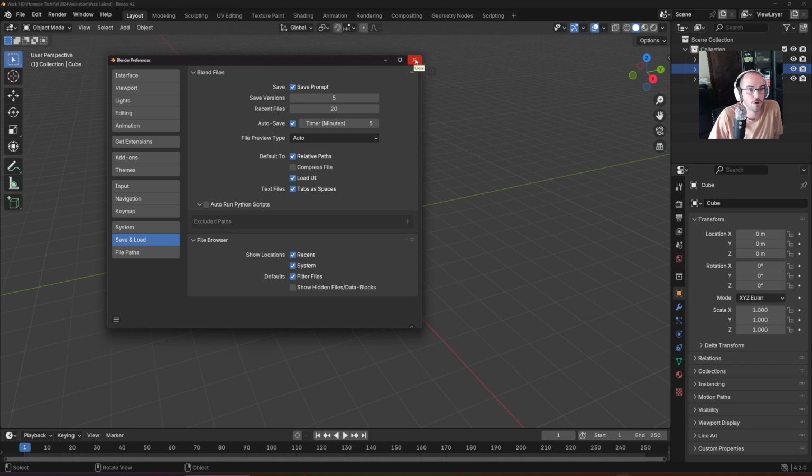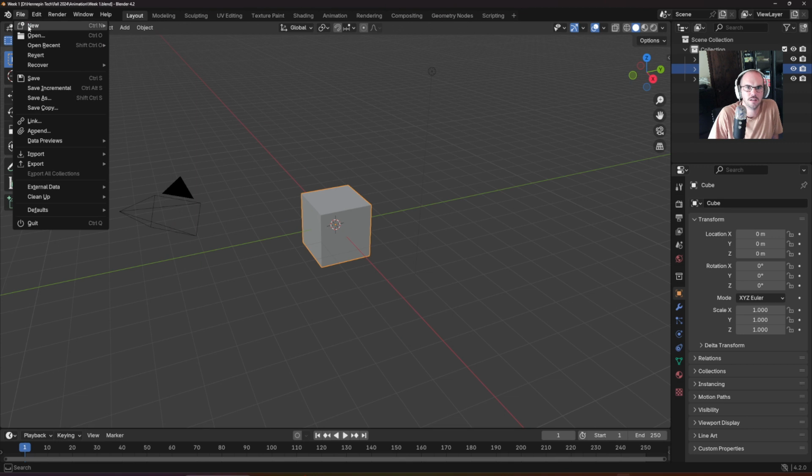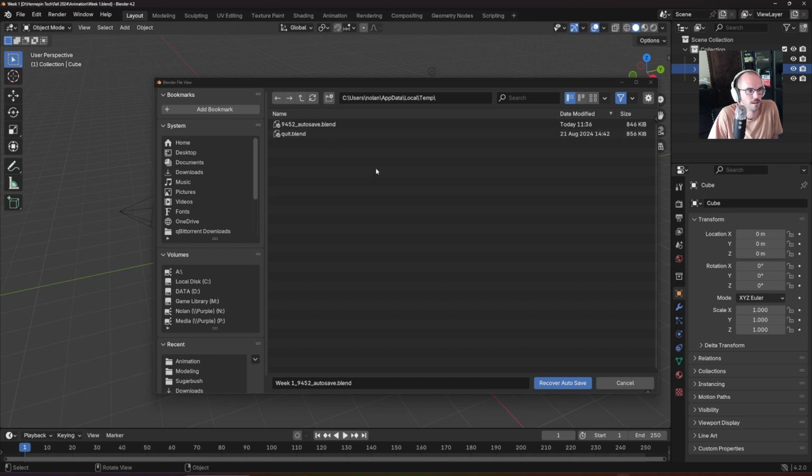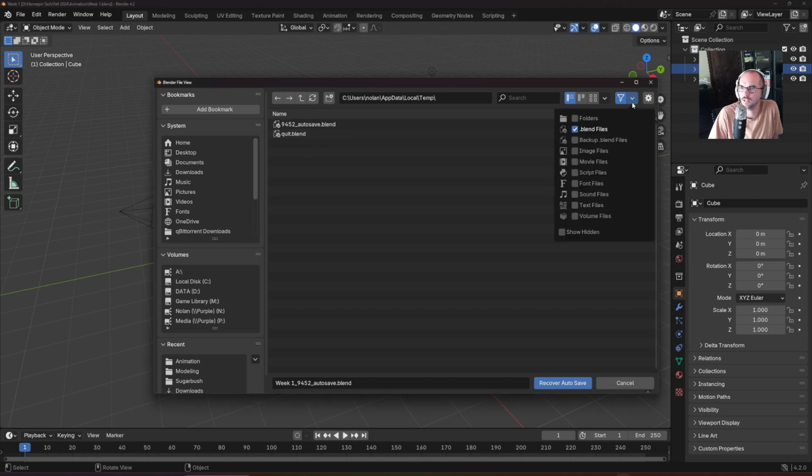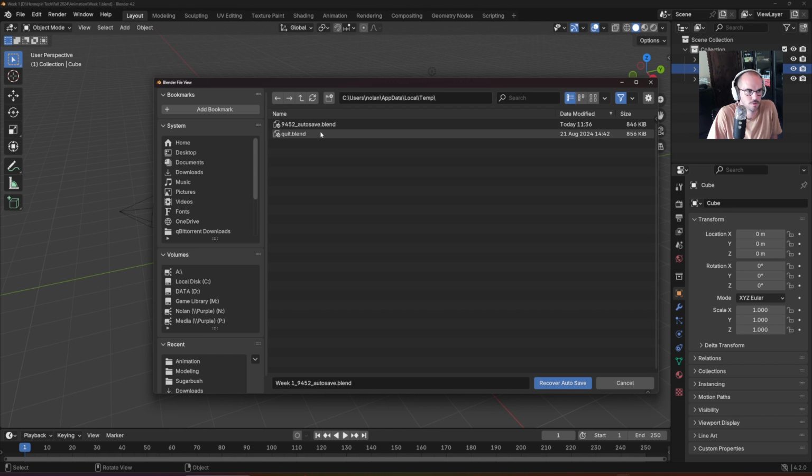And also as a note, if you need to restore from one of these autosaves, if you go to File and Recover, you can do Recover Autosave like this, and it'll look back and filter. It's not quite doing it how I expected. But if you hit this filter, you can check backup blend files, and then your 5 most recent autosaves, I believe, should be like 1, 2, 3, 4, 5, and then you can recover them.